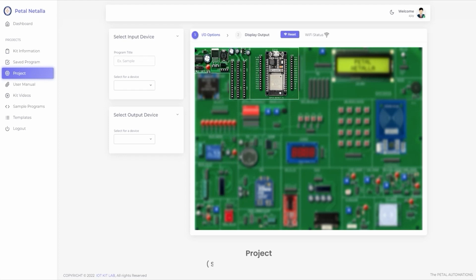In project page, enter the project title and select the input device. Choose the operational command between high and low. Connect the sensor to power and the GPIOs by seeing the simulation and click Next.